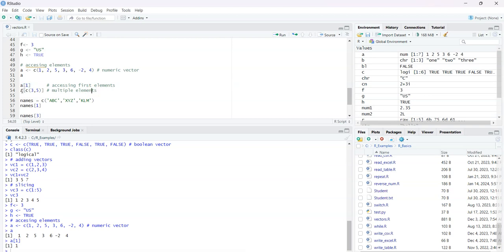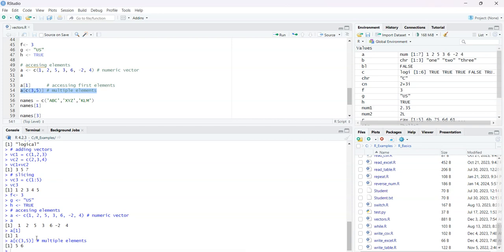And now accessing multiple elements, you specify the positions, like A of c(3, 5). This is the position 3 element and the position 5 element. So we'll be getting their values, like the position 3 element, this is 1 2 3, which is 5, and then position 5, this is 4 and this is 5, so you are getting 6. So you need to specify the position.